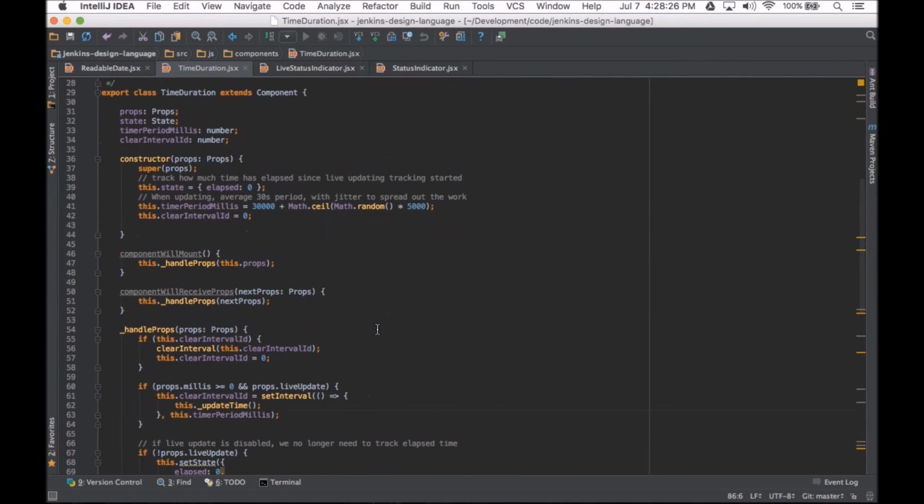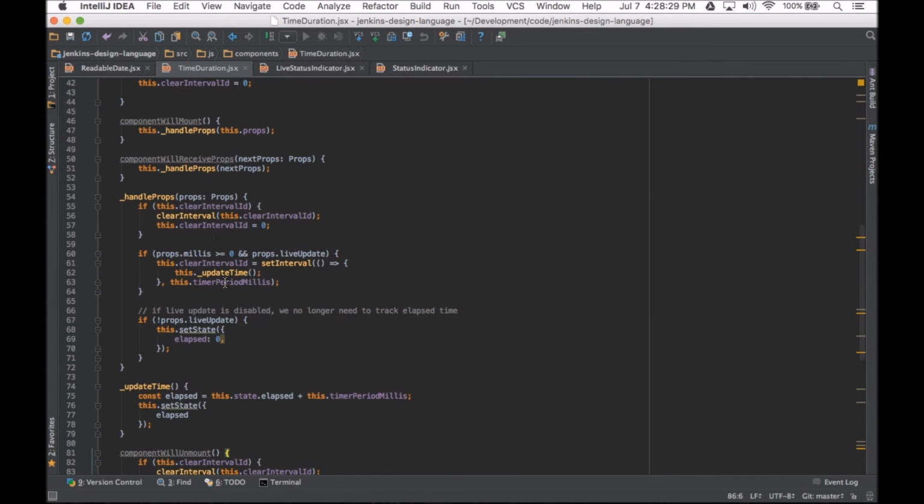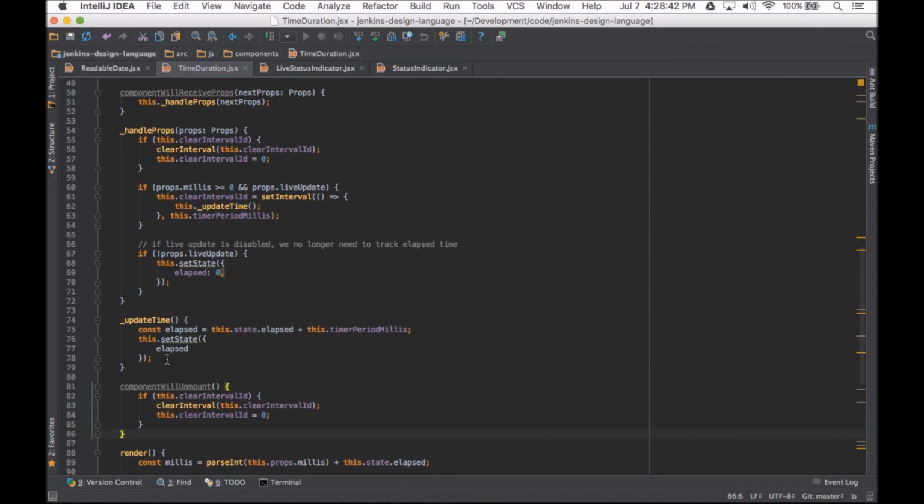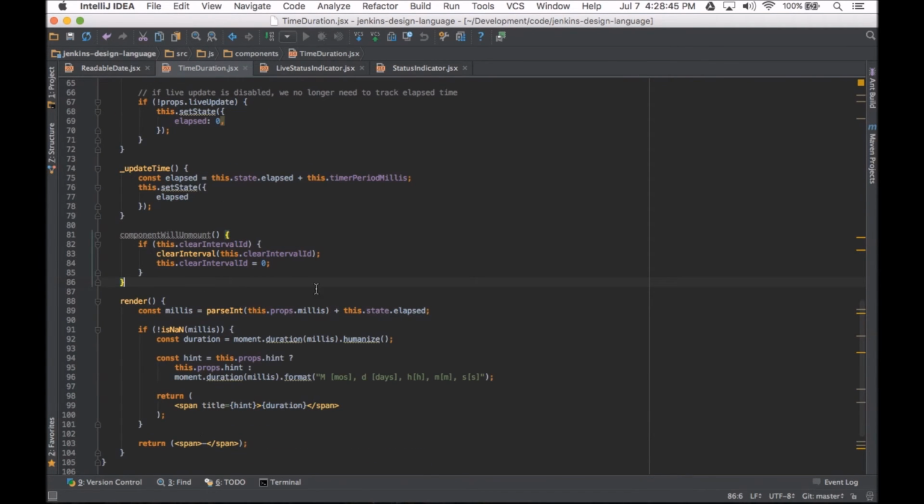And then, similarly, if our live update flag is set and we've got some millis, some duration that's already elapsed on this, we'll fire update time on a certain interval and update the state of our component, which obviously causes a re-render to occur, and basically takes any value that was already passed into this component as a prop and adds any time that has elapsed, which we're tracking in the state, and ticking that up based on the duration of the little timer there.